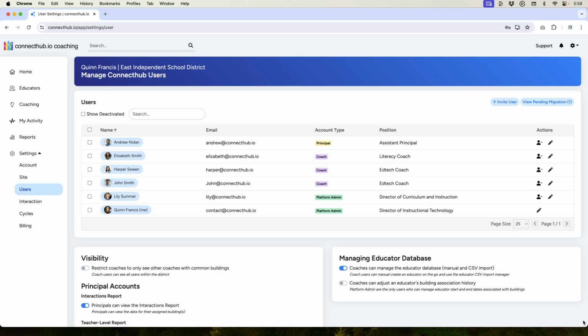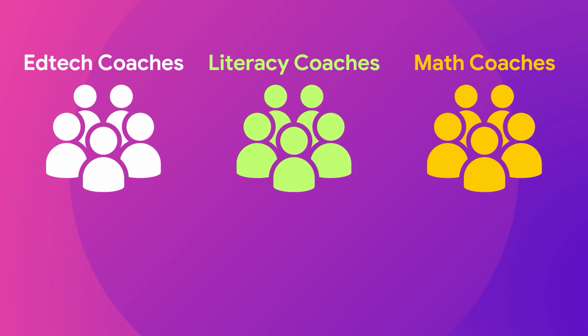Teams are an optional feature that help personalize the platform experience for different groups of coaches within your organization. By setting up teams, you can customize visibility between different groups of coaches and access to specific features, interaction types, and tags, ensuring that each group of coaches has a tailored experience that meets their unique needs. An example would be a team made up of EdTech, literacy, and math coaches.